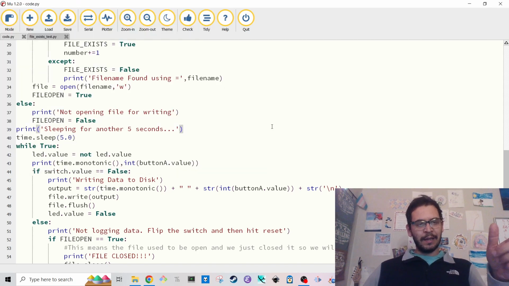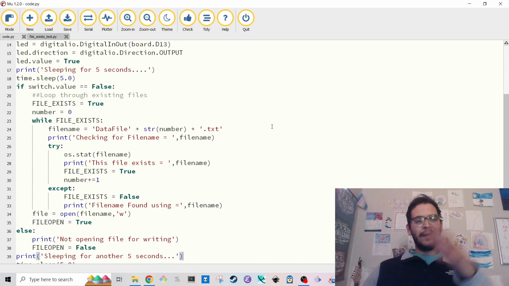Now every time you log data, you will open up a new text file.